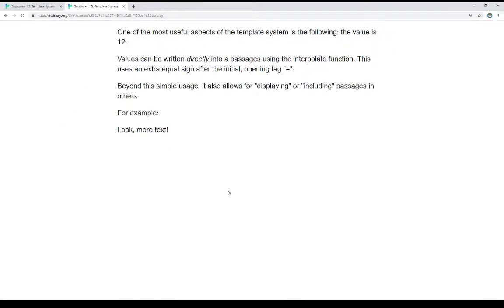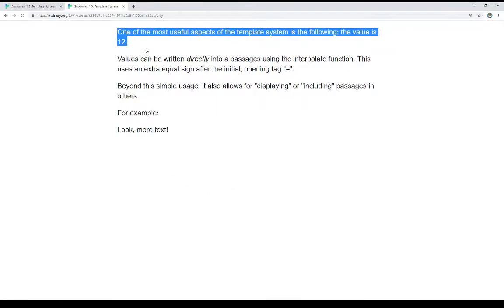One of the most useful aspects of the template system is the following. The value is 12. Now, while this may seem like just simple text right here, this is using part of the interpolate functionality that's part of underscore's template system. That is, we can take a value and put it directly into a passage.